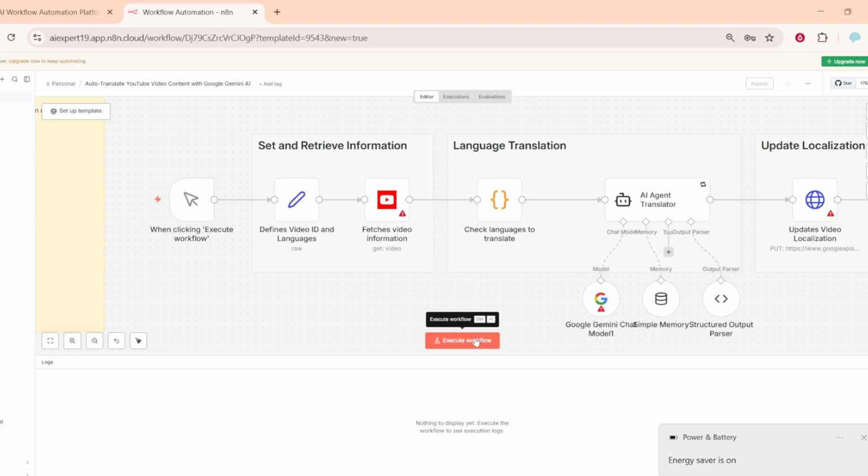Once you've done this once, it's straightforward. Create a Google Cloud project, enable the API, create OAuth credentials, paste them into N8N, and you're done.